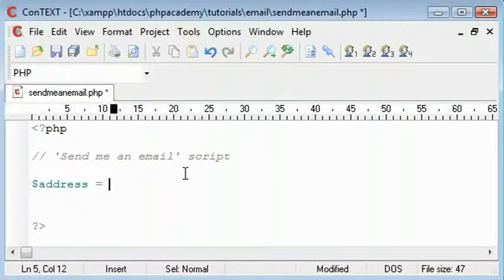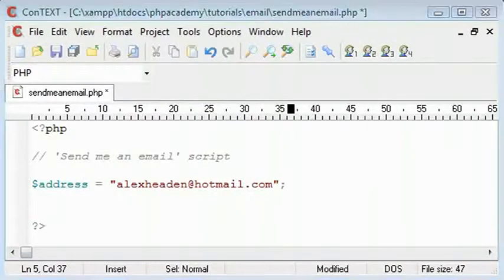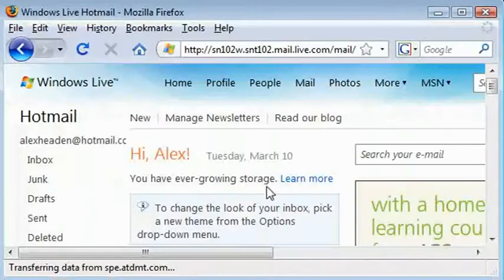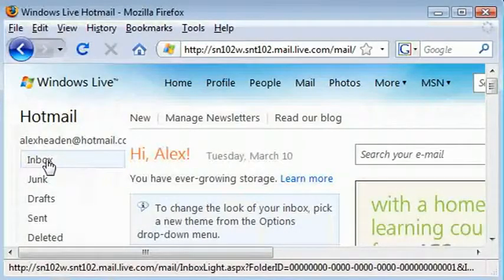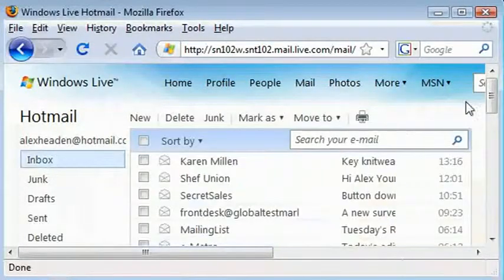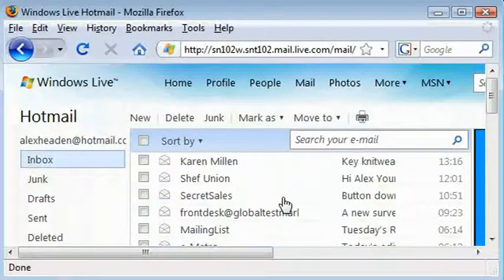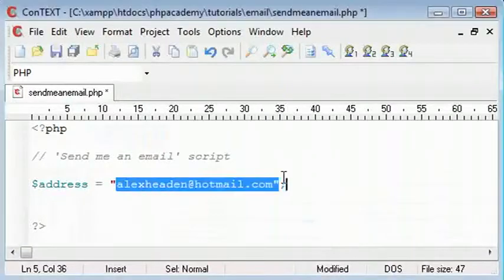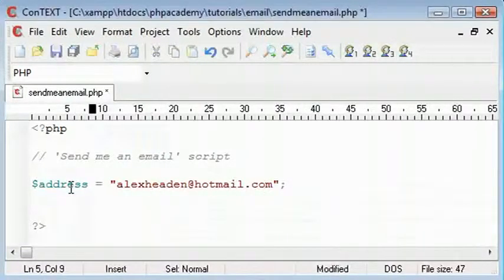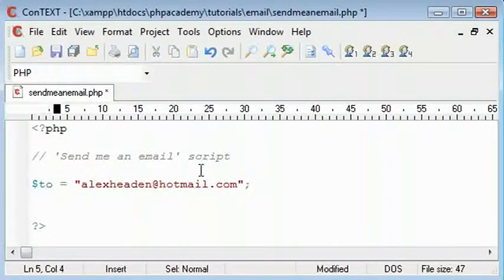So we're going to create our address inside a variable, and I'm going to be sending to my Hotmail address here. And you can see if I open up my current Hotmail page and I click on inbox, at the moment there are no emails from me. There are no new emails at the moment. So what I'm going to do is keep this as the address inside an address variable, or rather we should call it to.